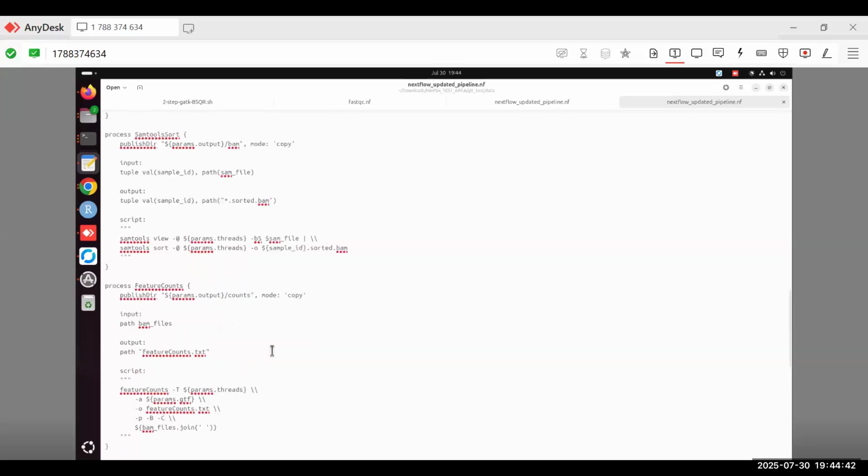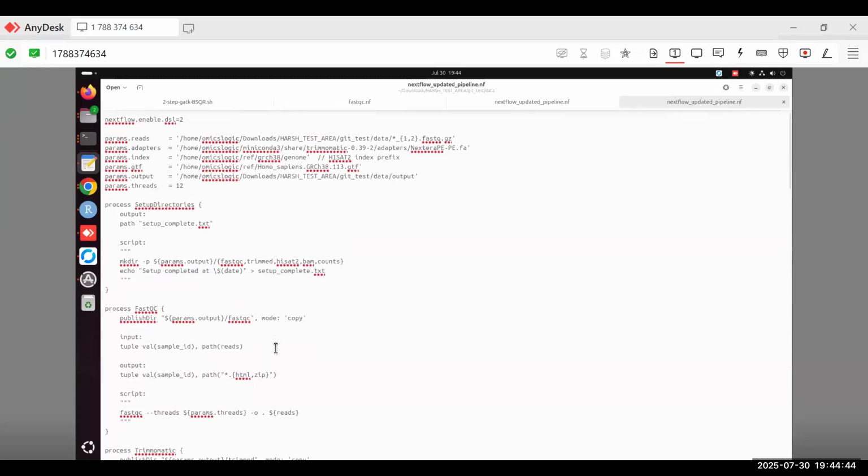So this is how you clearly define your script, and you add all the parameters in your script here. And it was created using the same method: nano, the name of the file .nf, and we have created the script and made all the changes according to the path of the different files.